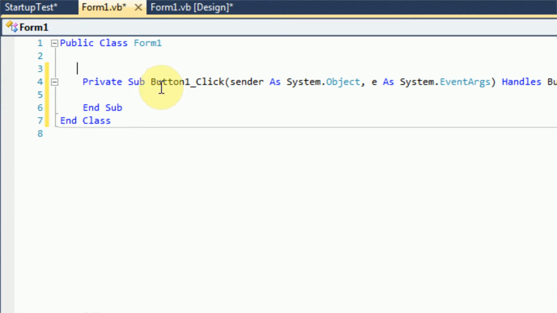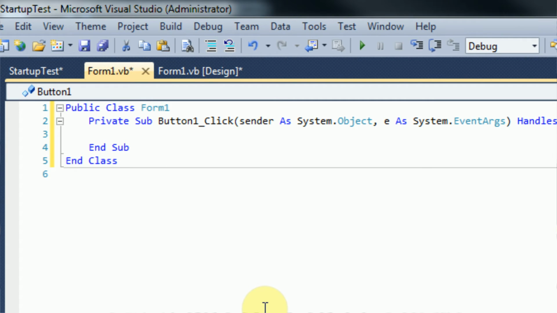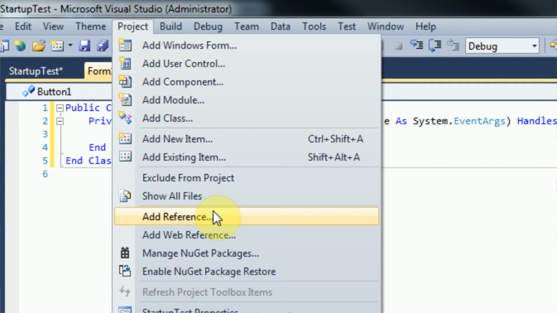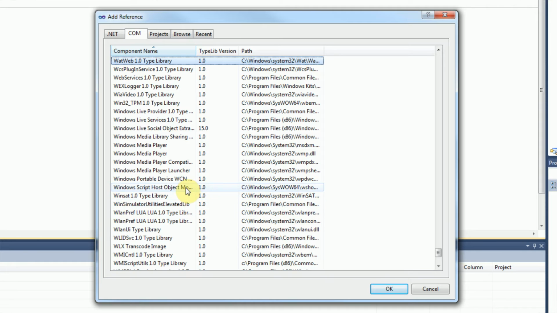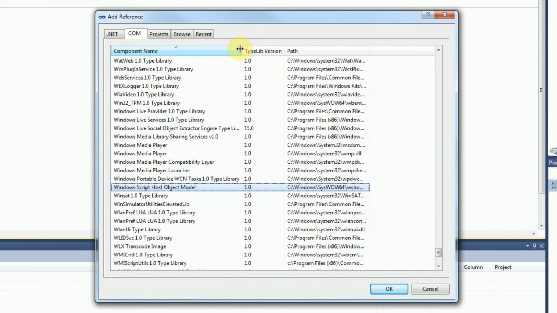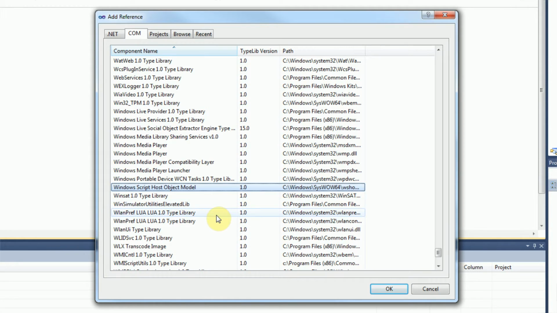Now the first thing we need to do before actually coding anything is add a reference. In order to do this, we're going to press Project and then Add Reference. The reference we're going to be using is a COM reference, which is a little bit unusual, but this is because this is where the actual file communication library is. The file communication library is the Windows Script Host Object module. This will allow us to use a script that will actually create a shortcut. So let's go ahead and add this reference.